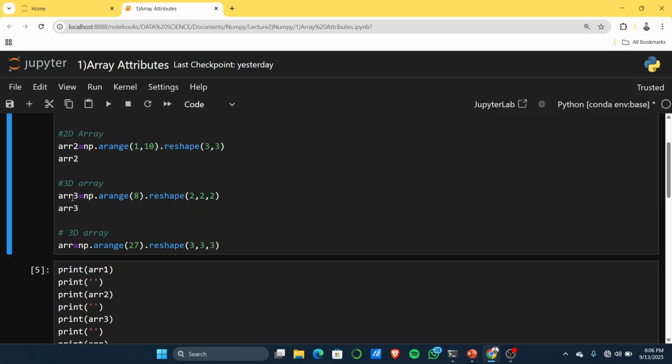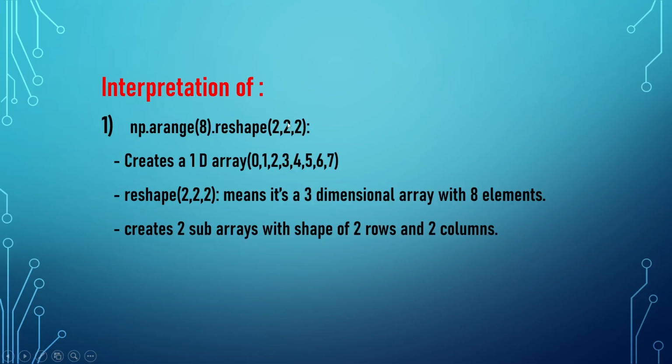So basically I will explain the syntax with a presentation. The basic interpretation of this particular code is, first of all, we created a 1D array which consists of 8 elements, starting from 0 and ending at 7. And on this one-dimensional array, we have applied a reshape function with arguments 2, comma 2, comma 2. So these three numbers represent that our array is a three-dimensional array, and I will explain this with an example which we already have.